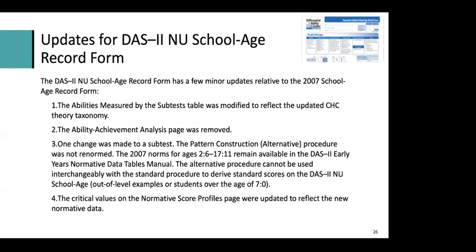The page was removed from the record form, and the pattern construction alternative procedure was not renormed, and 2007 norms for ages 2-6 to 17-11 still remain in the manual. I'm going to show you what this record form looks like in the next slide. And then the critical values on the normative scores profile were updated.